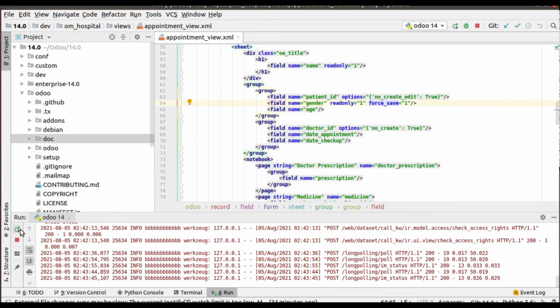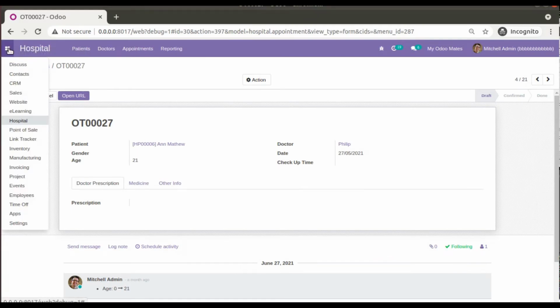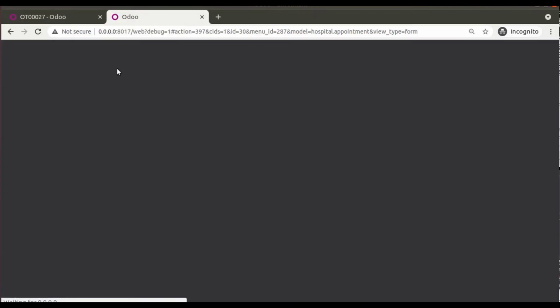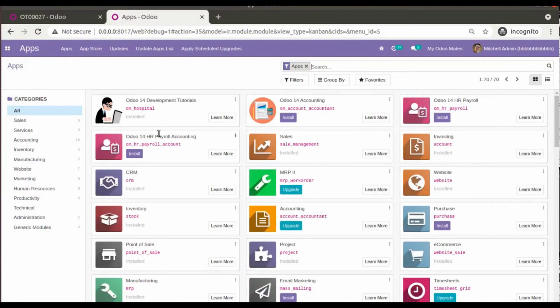So let's see what happens if I upgrade the module right now. Here we have our module OM hospital. Let me go back to the UI, duplicate this tab, and go to the apps menu, and then I will upgrade the Odoo 14 development tutorials.